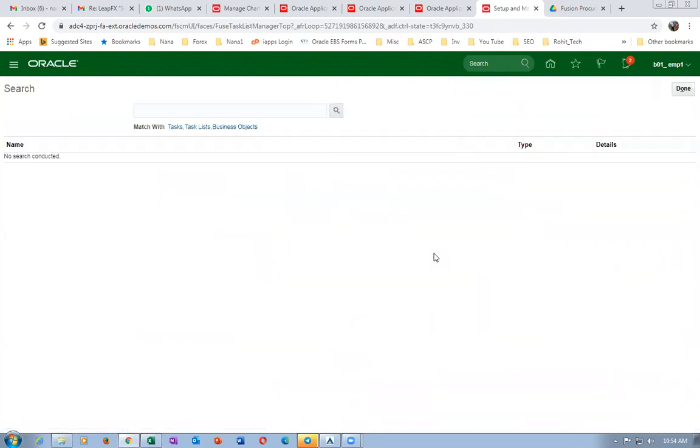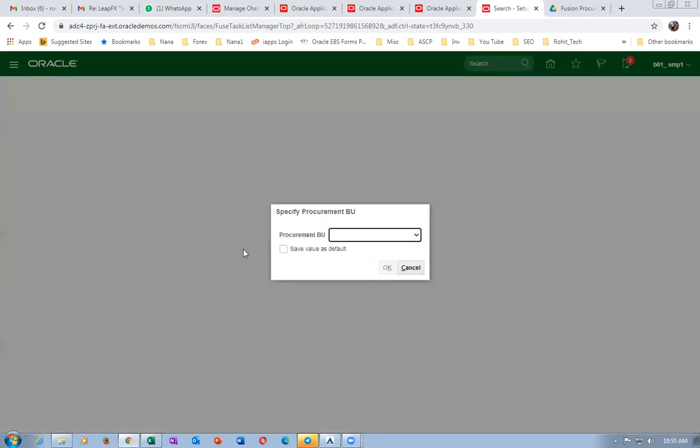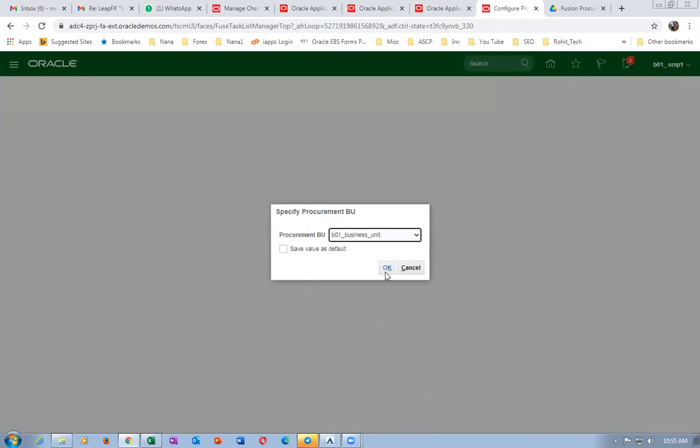Go to the search. Configure procurement business function is the one. Go there. You click on it. Some mistake somewhere I have done. This is not required for a requisition creation now. So click on OK now.